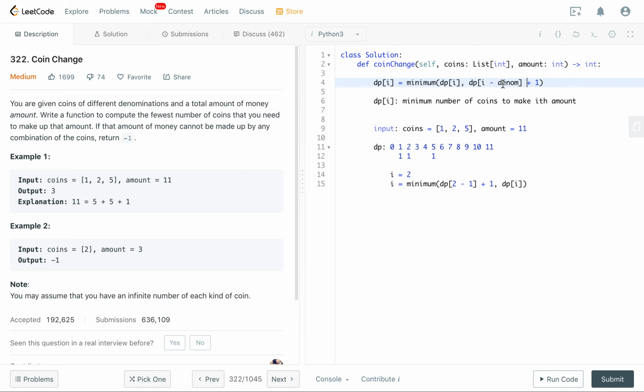And the minus denomination checks that if our value I equals 4, and our denomination is 2, then we look for I minus 2, because the minimum number of coins to make I equals 2, and then you add 1, which is taking the current coin, will equal the minimum number of ways to make a value of 4.